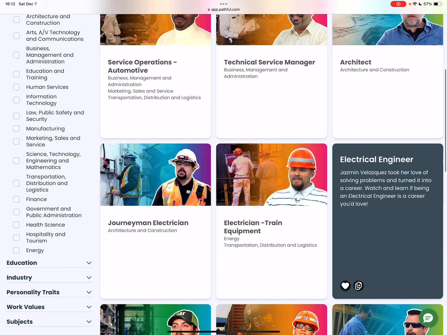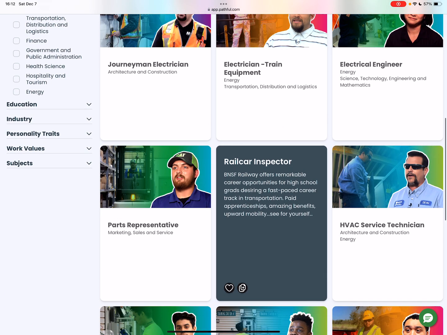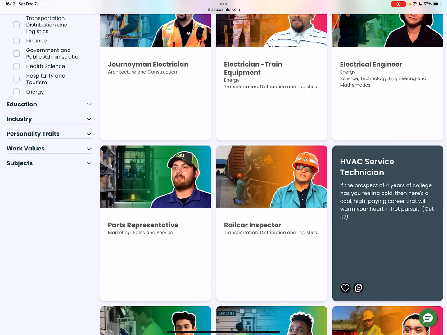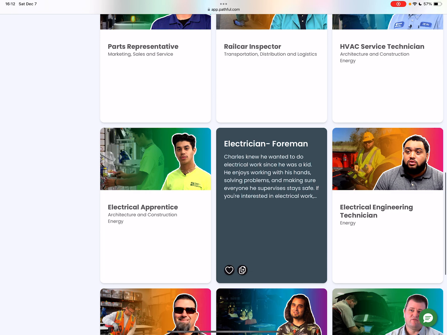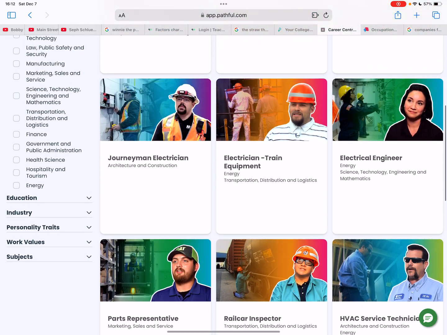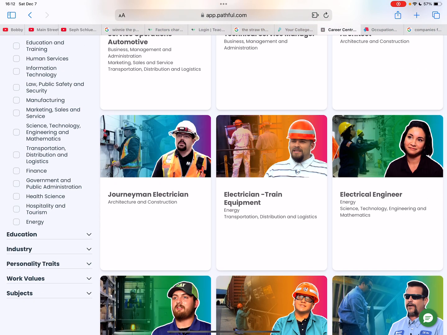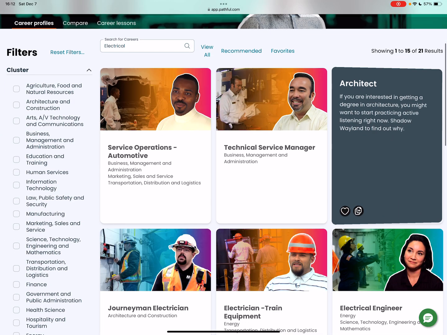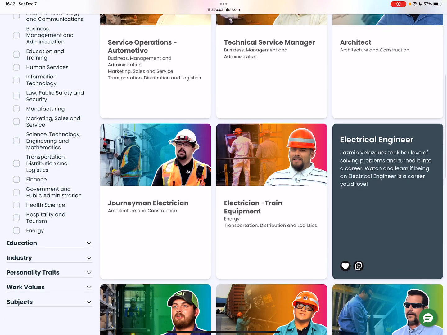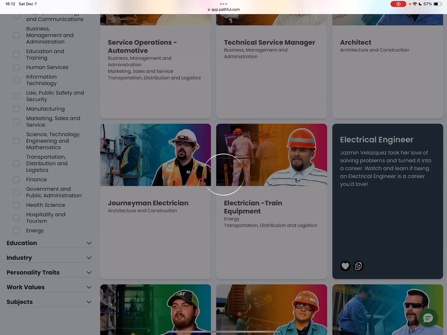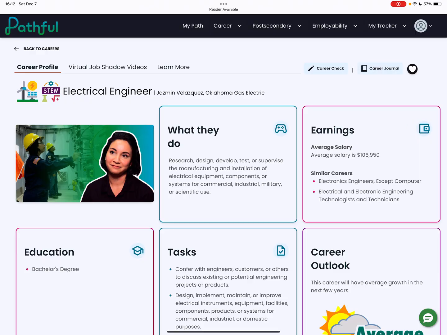You'll notice that a lot of different options have come up because the website is displaying all sorts of results related to the concept of electrical, but I was specifically thinking of electrical engineer, so I'm going to click on this particular card right here, click one more time to actually open up the profile, and then I'm going to make sure that I click the heart button so that it is added to my careers.